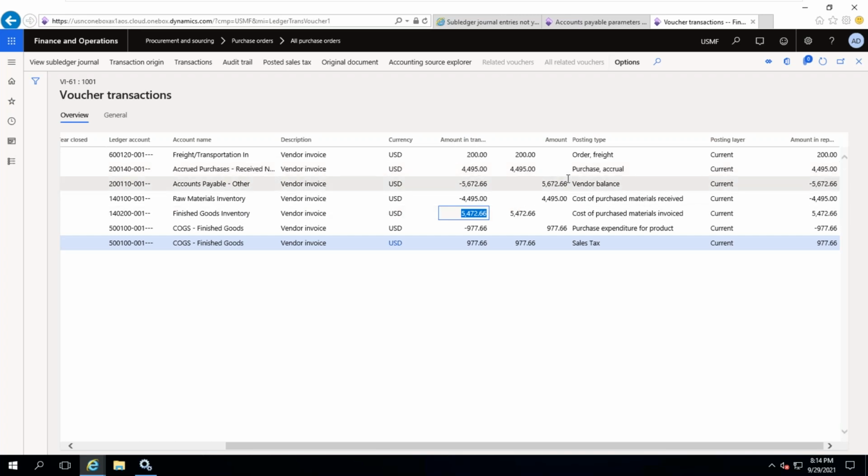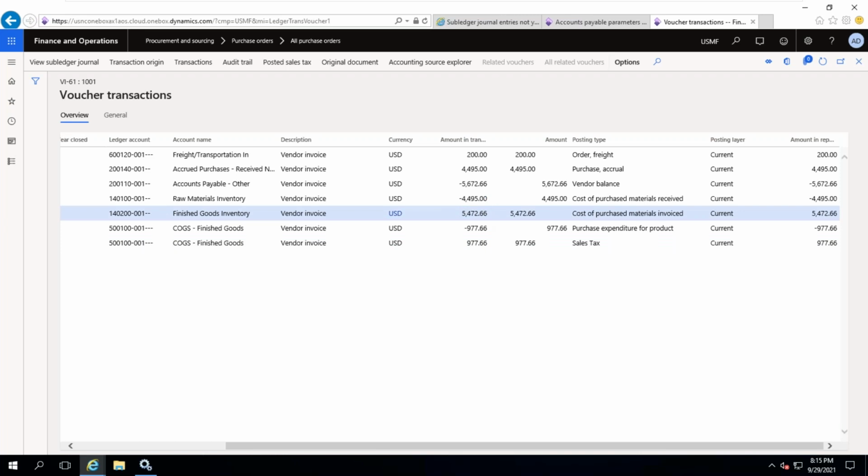Okay. Now freight value is also posted. So the vendor account is 5,672.66. The taxes were posted. Okay, so you will understand all these things later, but my intention here is to focus on only 4 ledger accounts. One is the cost of material received account. Earlier it is 4,495 inventory value. Now the inventory value is 5,472 because at the time of invoice it will include charges, taxes and everything.